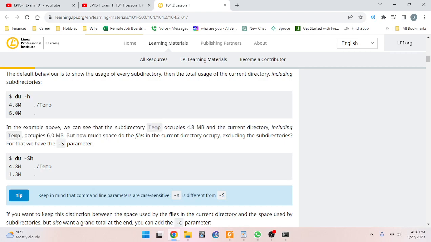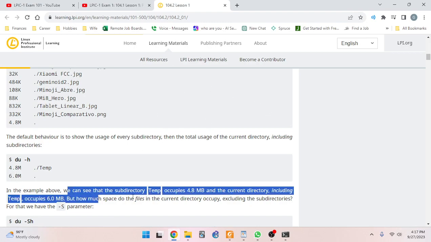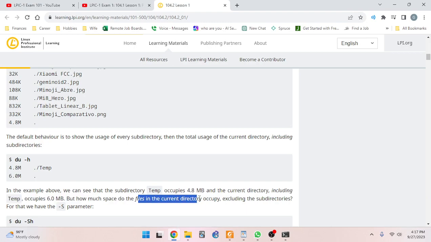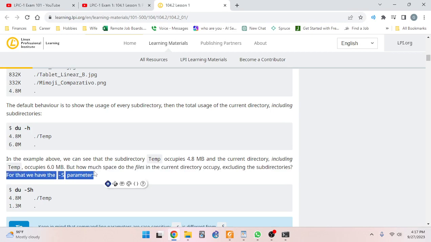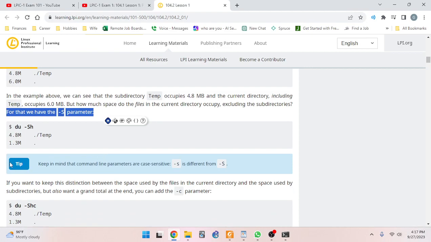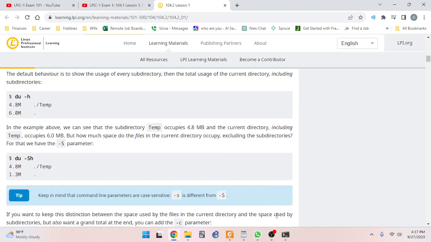But how much space do the files in the current directory occupy, including the subdirectories? So this is going to be different. For that, we have the -s parameter. Tip: keep in mind that the command line parameters are case sensitive. So -lowercase s is different from -uppercase S. So we've got a distinction here.